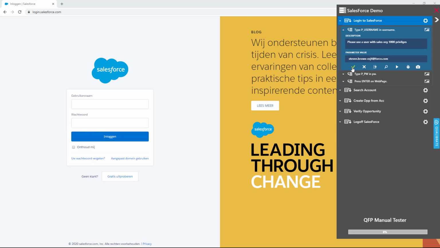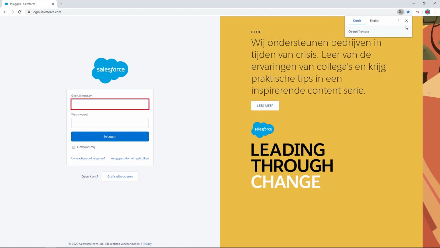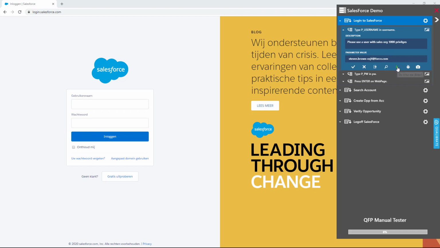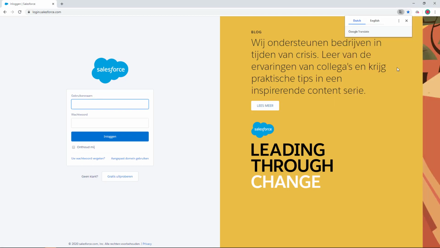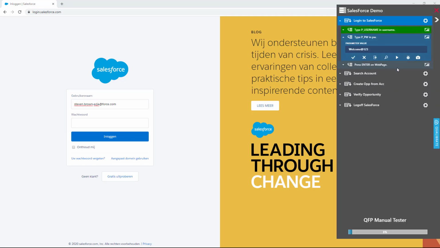Now what I can also see here is some other buttons. There's a pass button, so I can mark this step as passing. I can mark it as failing. I can skip this step. I can also say show me, and if I click that button, you can see in the application it highlights. And I can also say do it for me, and what that means is it will actually perform the step automatically and fill it in for me.